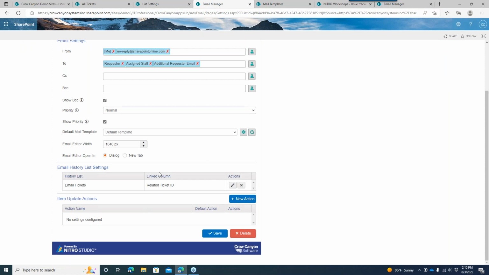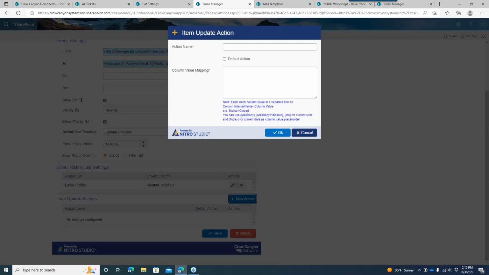Another piece of it is that we could put some actions on it as well. So the actions are pretty straightforward. All we need to do is give it a name, and then what it's doing is updating a value on your form. We've seen this in scenarios where customers want to record that they're waiting on a customer response. So let's say you have a field called communication status on your list, and one of your options would be waiting on customer response. When you send the mail from that item, because we know which item we're sending from, it's going to update that value on your form to waiting on customer response.